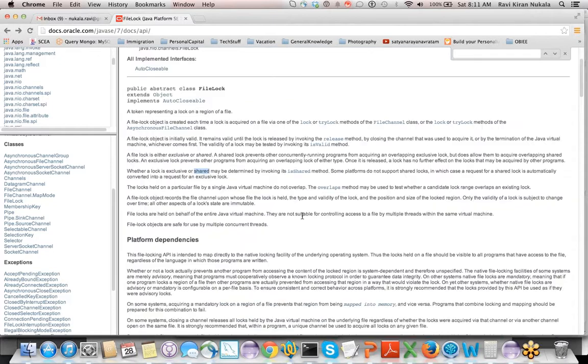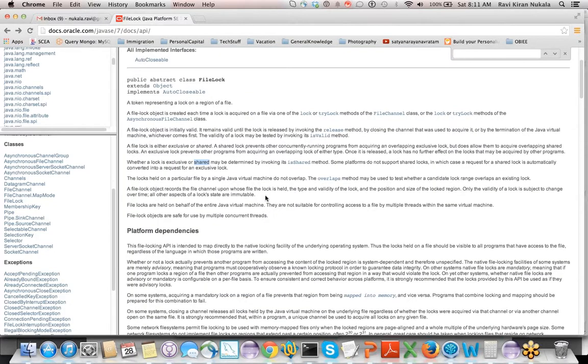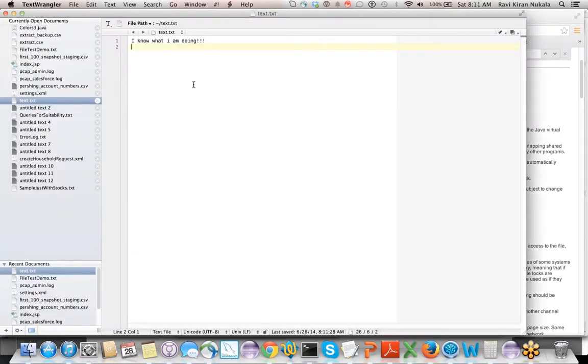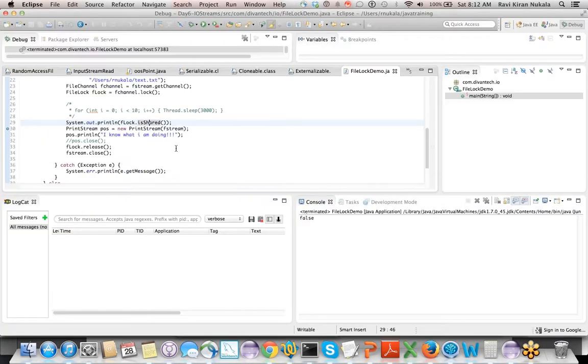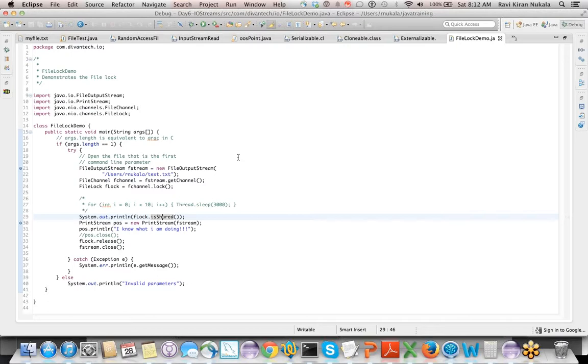And if it is an exclusive lock, maybe programmatically it will not allow, but what I am trying to do is totally a different way, right? The operating system way is probably given more preference. If I try to do another program, another file output stream, and try to edit the same file, probably that's when it is going to complain. You see what I'm trying to do here.